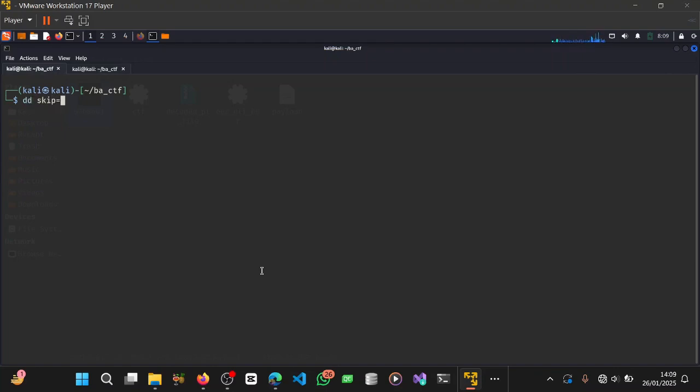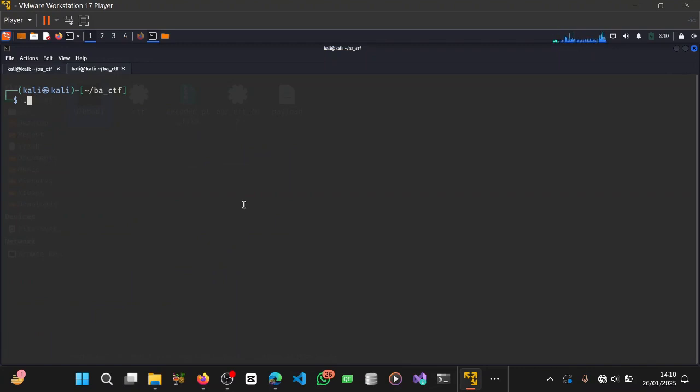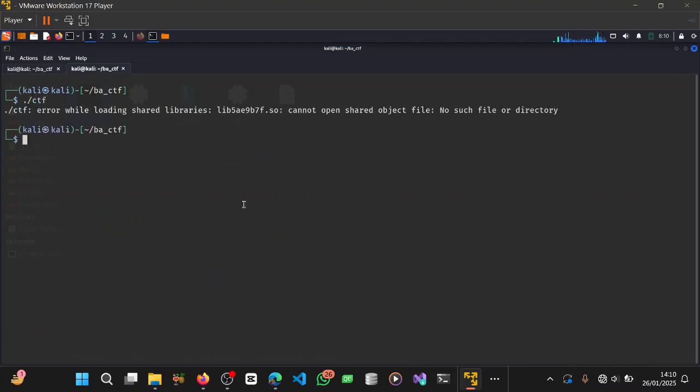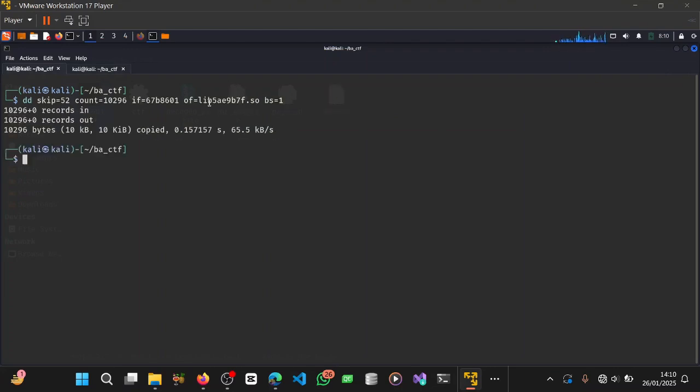So dd skip equals 52 as before, then the count, which is the size, 10296. And then we have the output file. Let's name this the shared library this program depends on. I'm going to copy this with Ctrl Shift C, then paste it here. Block size of 1, and let's run it. We've successfully extracted this shared library.